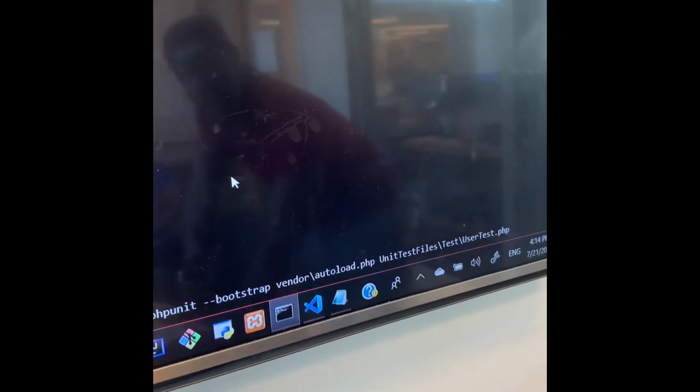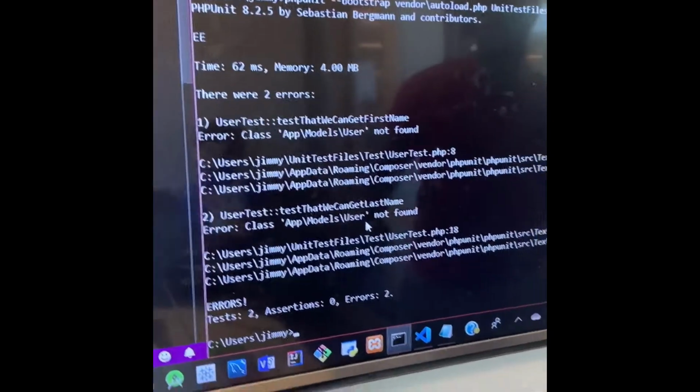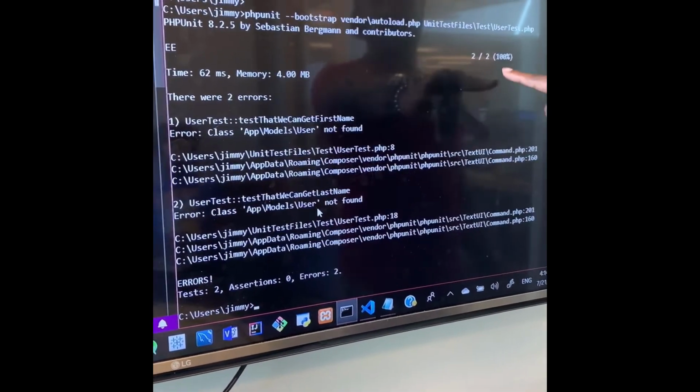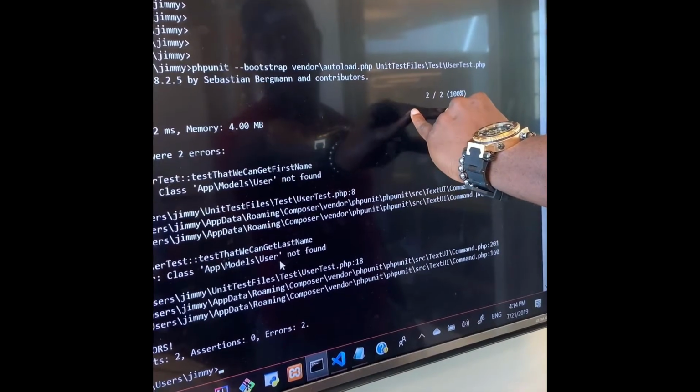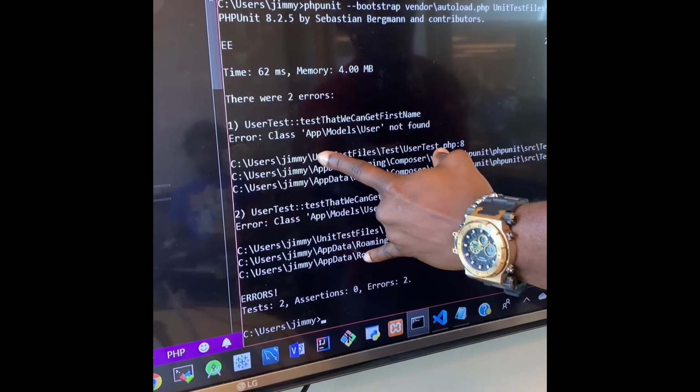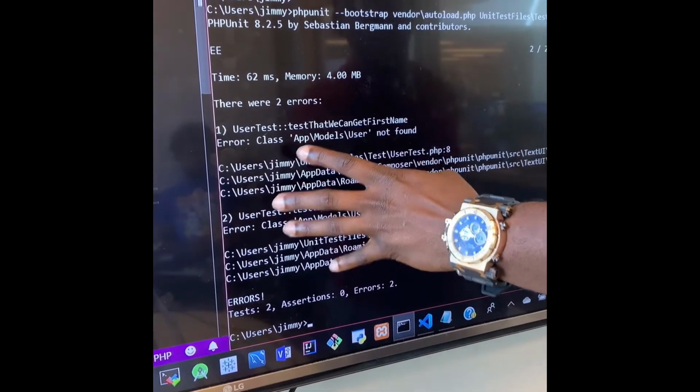So once I click enter, this is going to show you that the run was successful, and it's running two different cases which I have right now. And these two right here are two errors that it found, and that is what I'm working on to debug our code. Thank you.